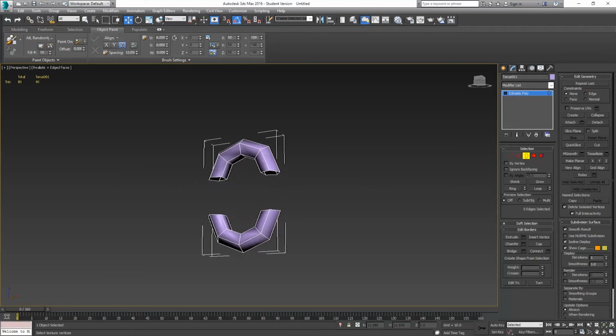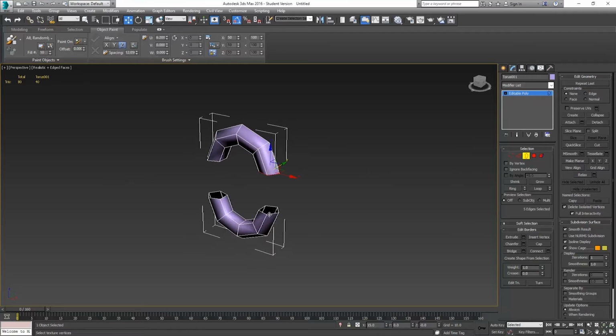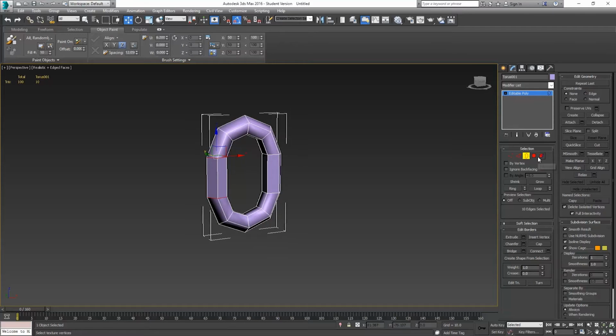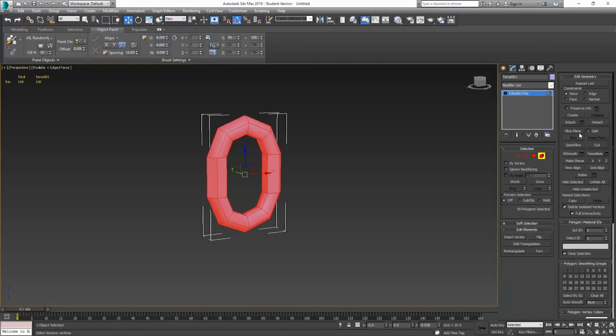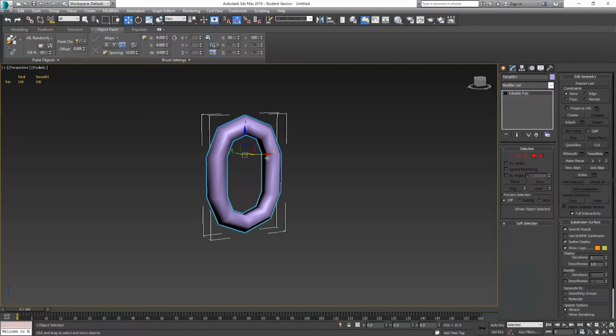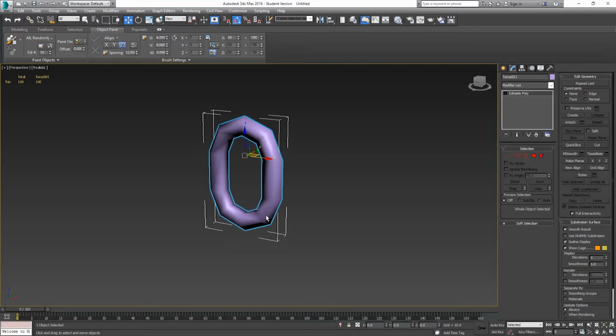Hit G to turn off the grid there. So I'll select these two and bridge. And I'll select the two over here, and again I'll bridge. Okay. And then I'm going to turn on smoothing groups. So I'm just going to clear all and set them all to the same smoothing group. And that makes them appear nice and smooth all over.